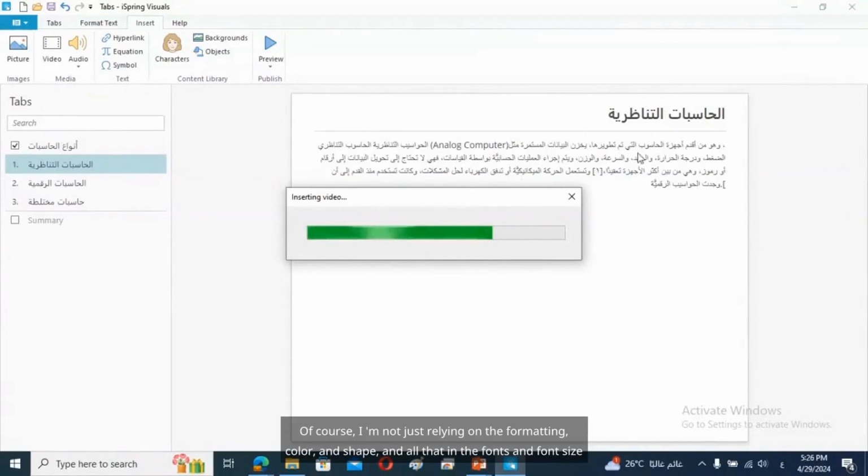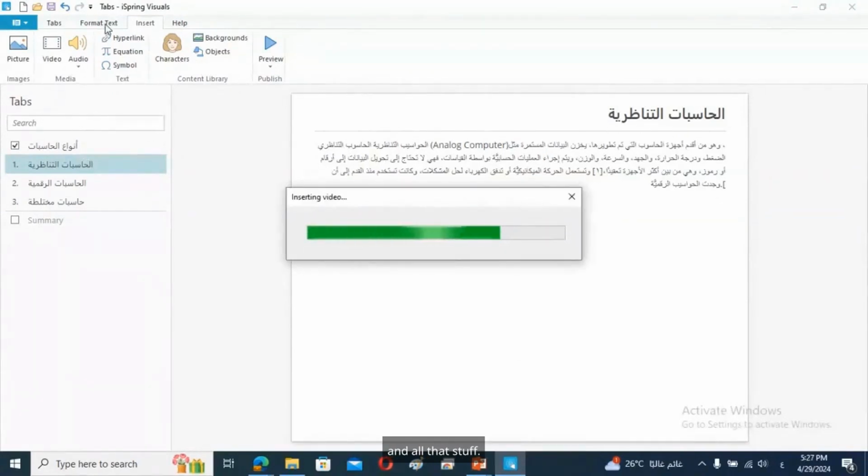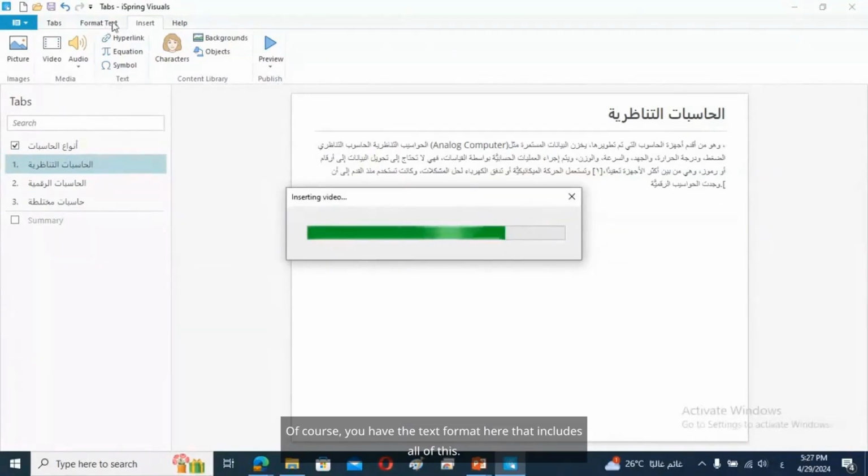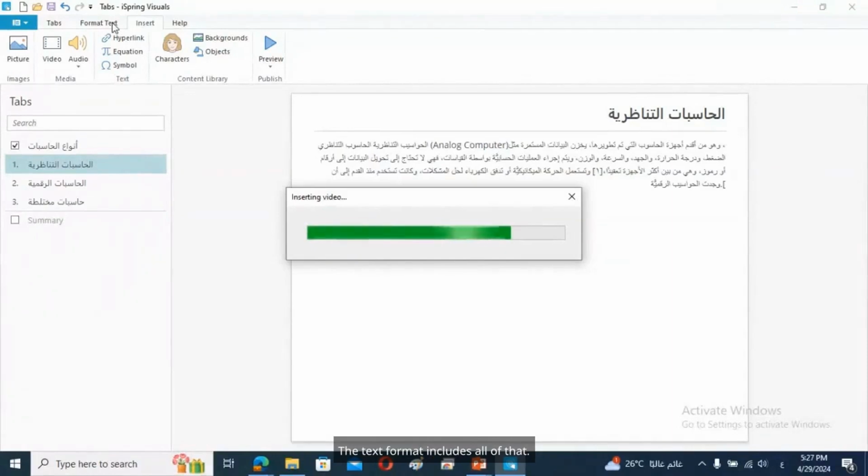Of course, I'm not just relying on the formatting, color, and shape in the fonts and font size. You have the text format here that includes all of this. Let's just take a look at the house.